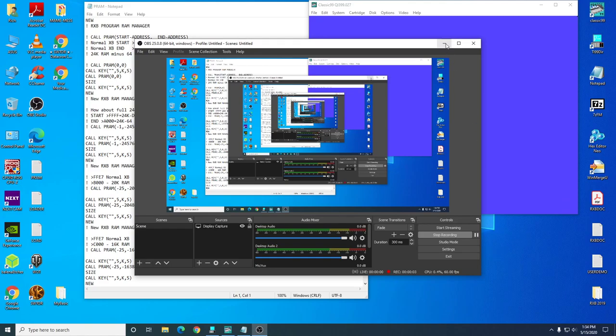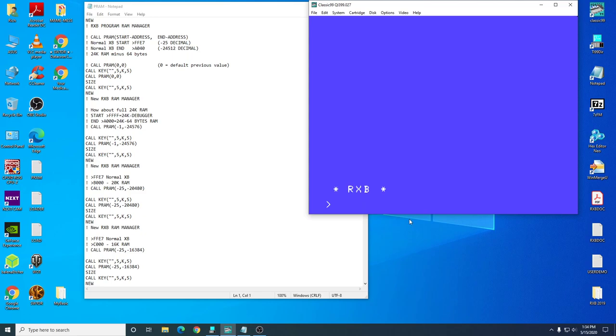Hello, guys. Okay, so this is a demo of the RAM manager, the XP RAM manager. Now, if you can see, it says PRAM start address and end address. So what we have here is call PRAM. Oh, you know what? We just copy the file.